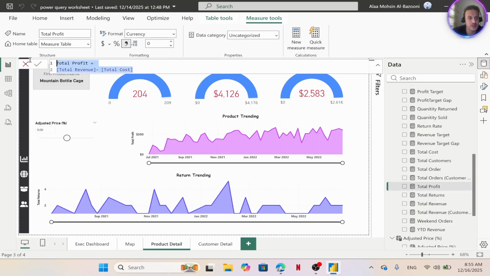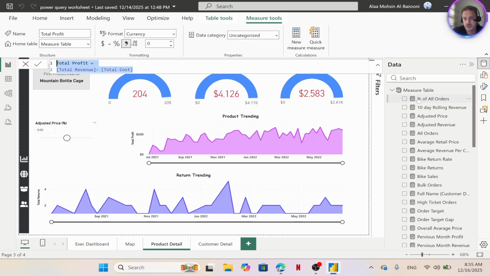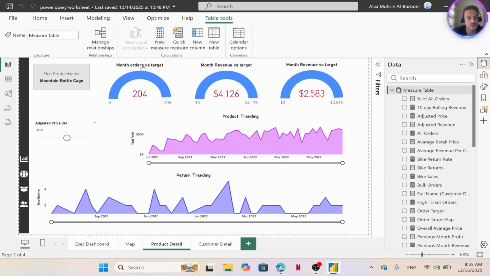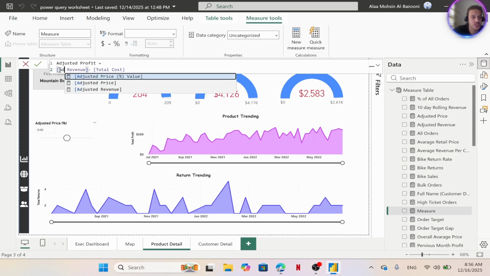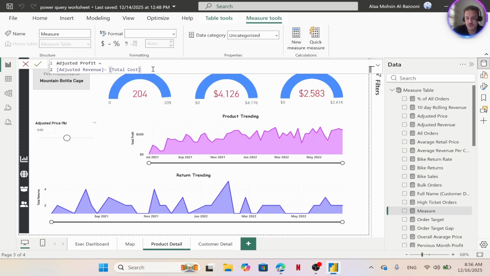I'm gonna copy, go to a new measure, and total profit. This is adjusted profit. This is not total revenue. This is adjusted revenue, the one we just created, minus the total cost. Enter.